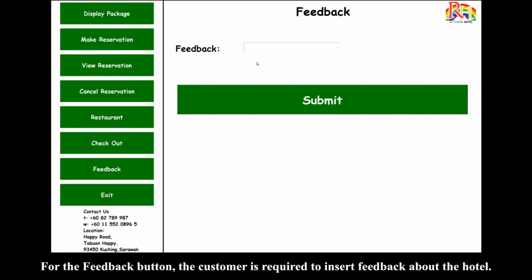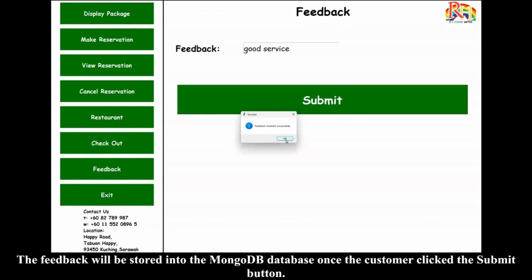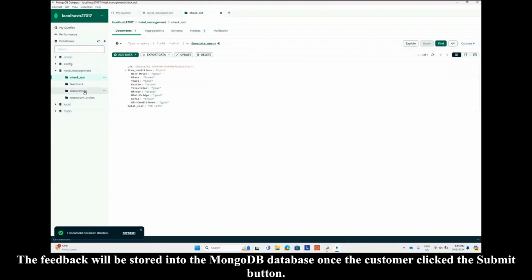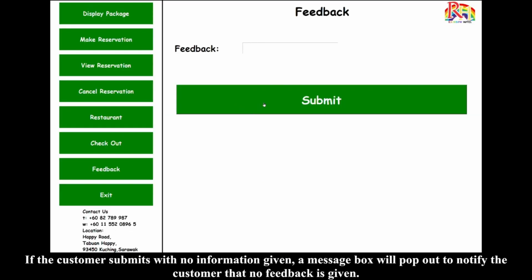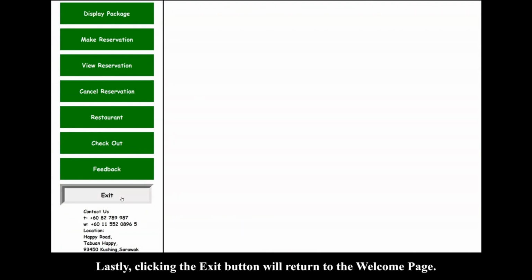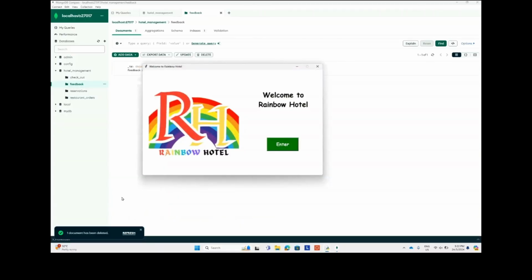For the feedback button, the customer is required to insert feedback about the hotel. The feedback will be stored into the MongoDB database once the customer clicks the submit button. If the customer submits with no information given, a message box will pop out to notify the customer that no feedback is given. Lastly, clicking the exit button will return to the welcome page.